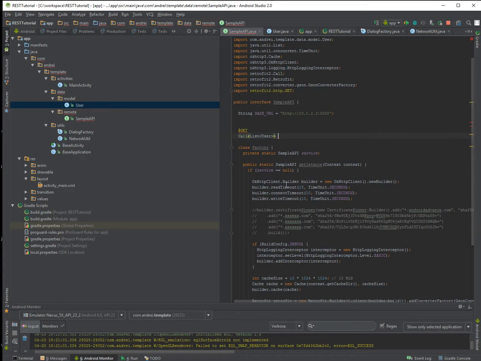I have to import this one too, and here we have to, this is an interface, so here we define our function, and it doesn't take any parameters because we're just simply calling this URL. What we forgot to do, after the get, you put the endpoint. In our case it is /users.